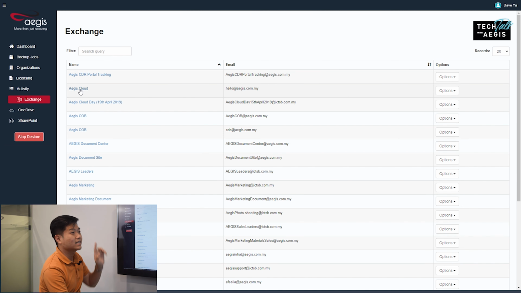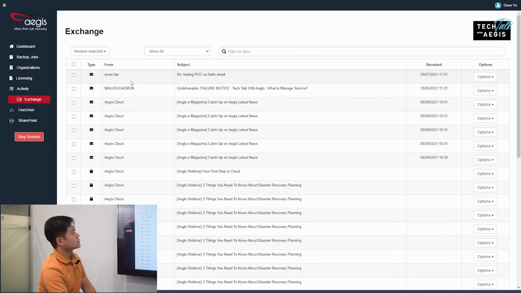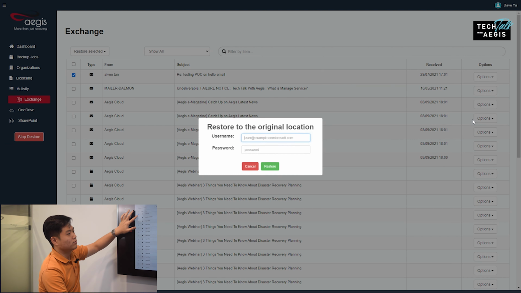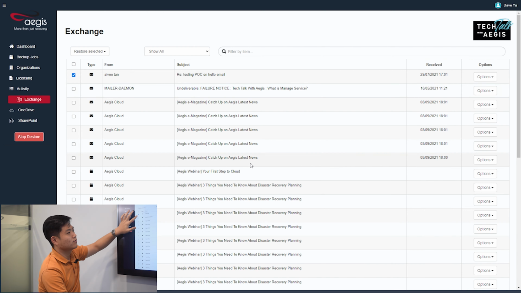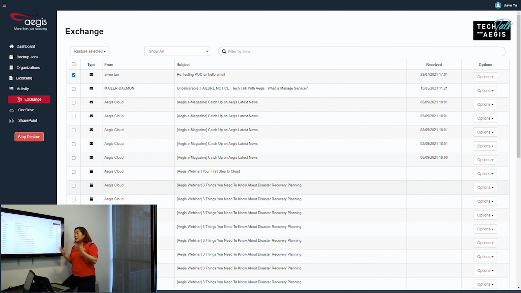To restore a singular item, you may click on the account, select the files or the email that you wish to restore, and download as an MSG file or PST file to your accessing laptop, or directly restore into your original Office 365 or a different Office 365 account. So that's it for the Exchange backup and restore? Yes.